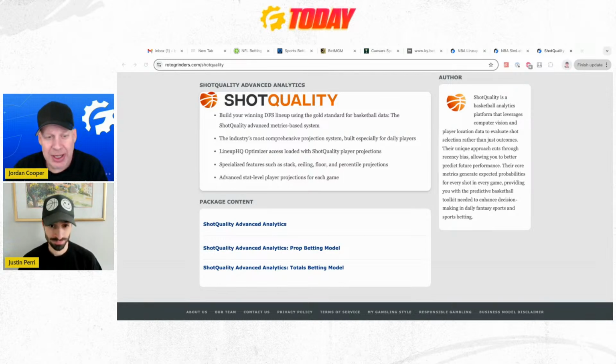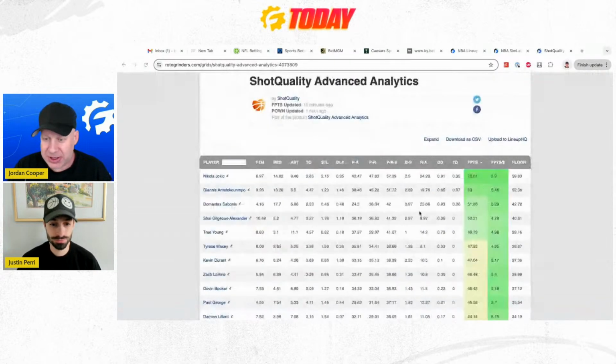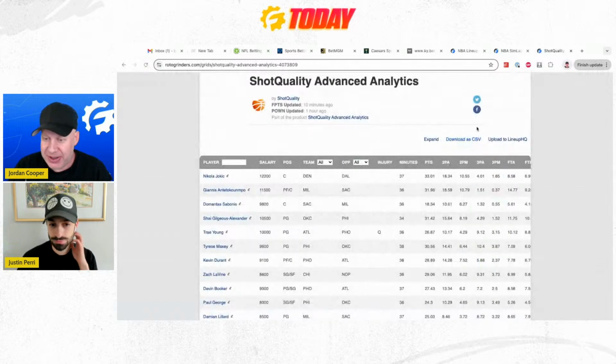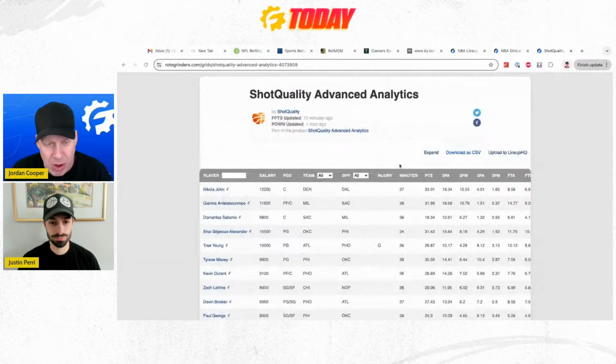Here at RotoGrinders, if you get the add-on, you get the advanced analytics screen, which shows all the granular statistical projections. You could download it as CSV. You could upload this in Lineup HQ. So if you're doing prop betting, or you're integrating into your own models, or you're regressing, averaging or aggregating, whatever, there's a CSV for everything.